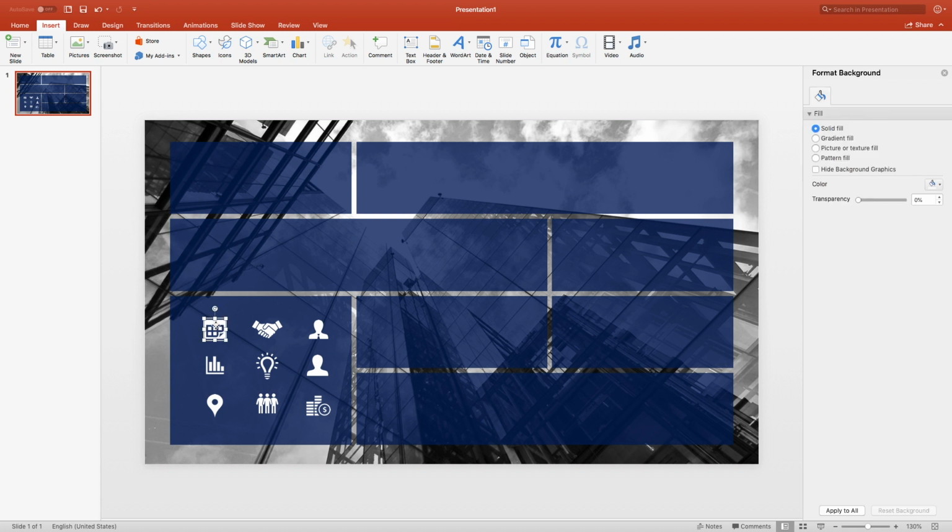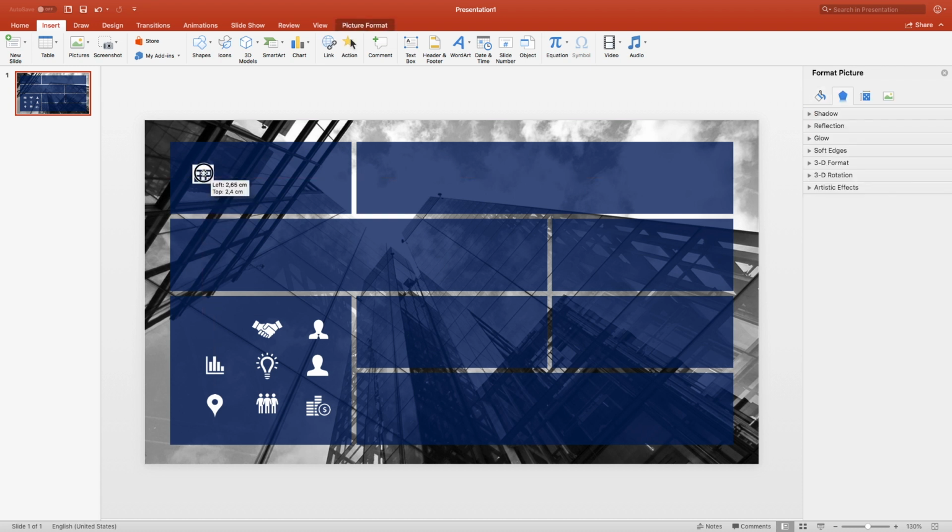Concerning our dashboard, I'm going to add these icons and some descriptive labels to the tiles, and since this is a really self-explanatory process, I'm going to speed it up a little bit to save you some time.